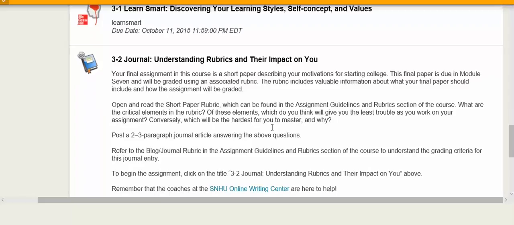All right, so let's look at the instructions and let's dissect this journal entry from the beginning. At the top, I'm going to read it to you. It says, your final assignment in this course is a short paper describing your motivations for starting college. This final paper is due in Module 7 and will be graded using an associated rubric. The rubric includes valuable information about what your final paper should include and how the assignment will be graded.